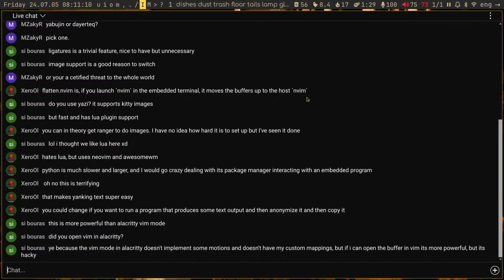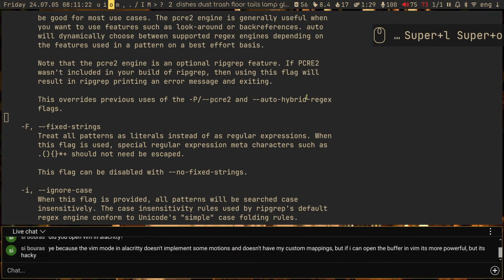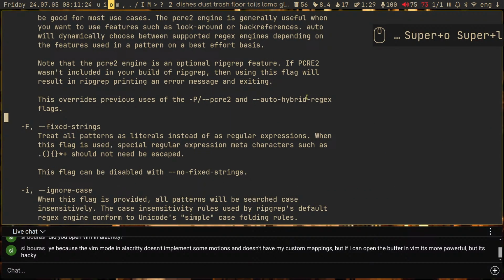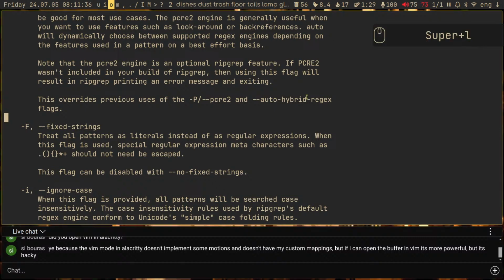Because the Vim mode in Alacritty doesn't implement some motions, it doesn't have my custom mappings. If you can open the buffer in Vim, it's more powerful, but it's hacking. Precisely, yeah. And it's also more slow, at least in my config. It takes like a noticeable amount of time to open. And that's somewhat jarring. Alacritty is instant, and I think that's more worth it than some special motions. Because generally, when you want to just copy something, you can very much deal with default motions. It's not going to be that bad.